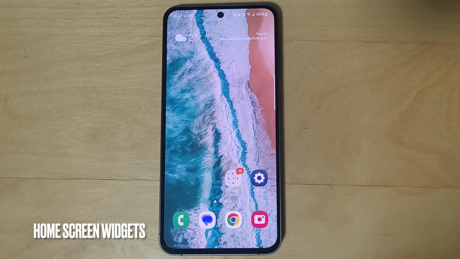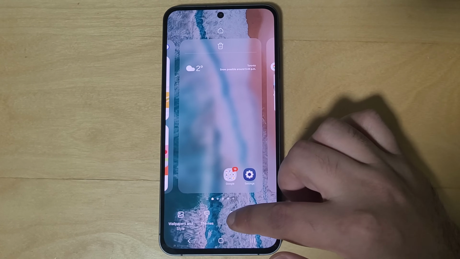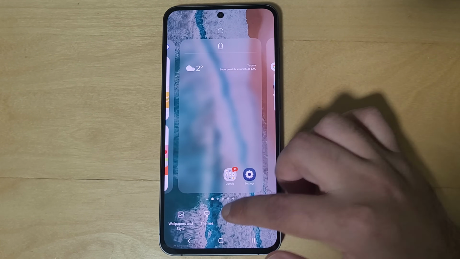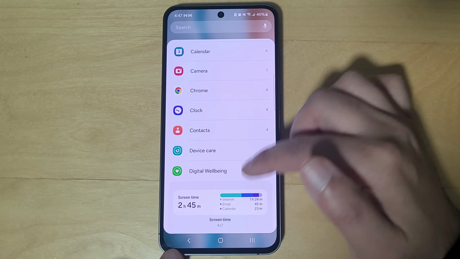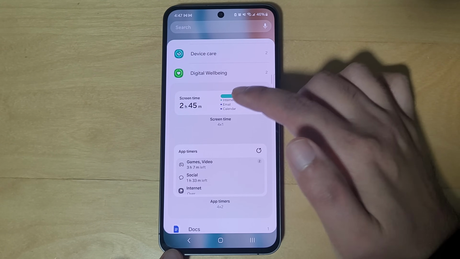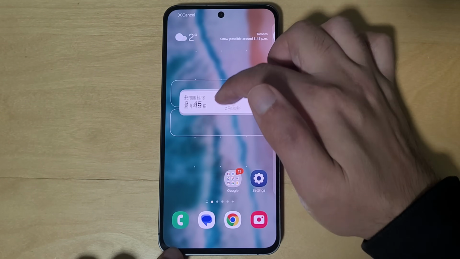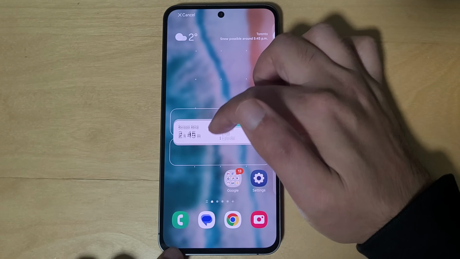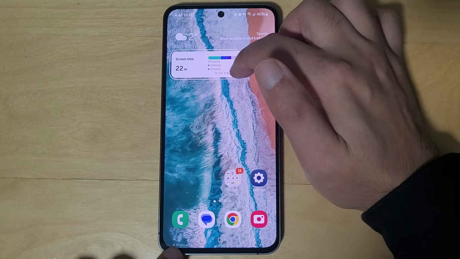Next, let's take a look at managing home screen widgets. To add a widget to your home screen, press and hold anywhere on home, then tap on Widgets, and here you can choose which widget to add. I'm going to choose the Screen Time widget and hold on the widget, and now it's added to your home screen. You can press and hold on it to move it to a different place. You can resize it by dragging these white dots.